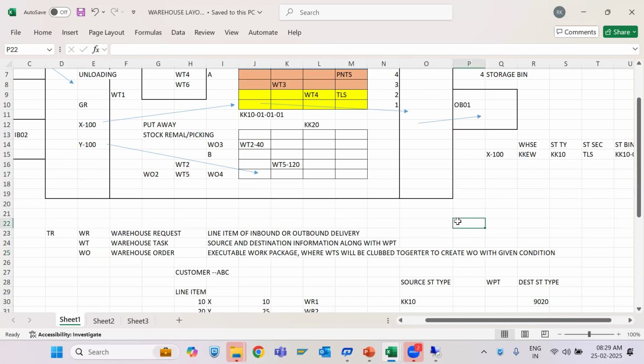As you said, while we do the inbound, we have to do unloading, then GR, and then all other steps. Are these fixed steps, or can we do GR first and then unload and go for the further steps? See, it is again up to the business, as per the customer requirement.